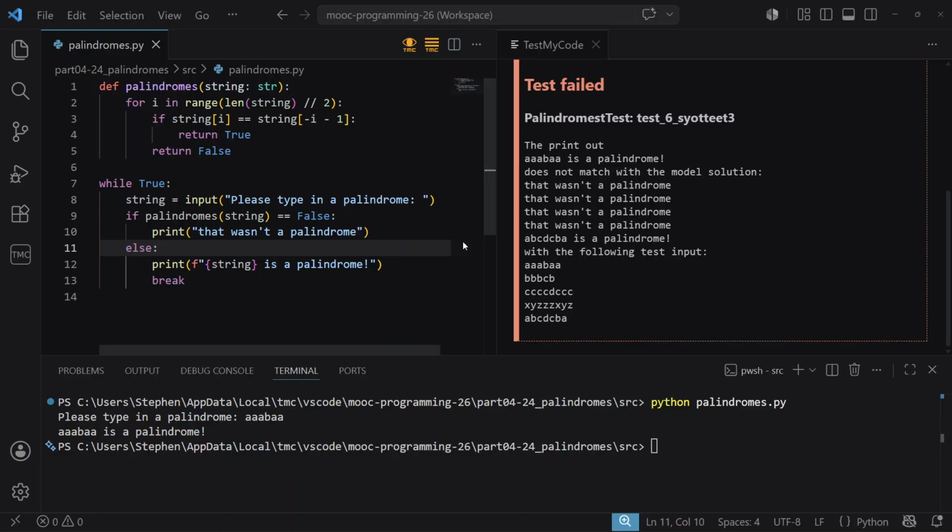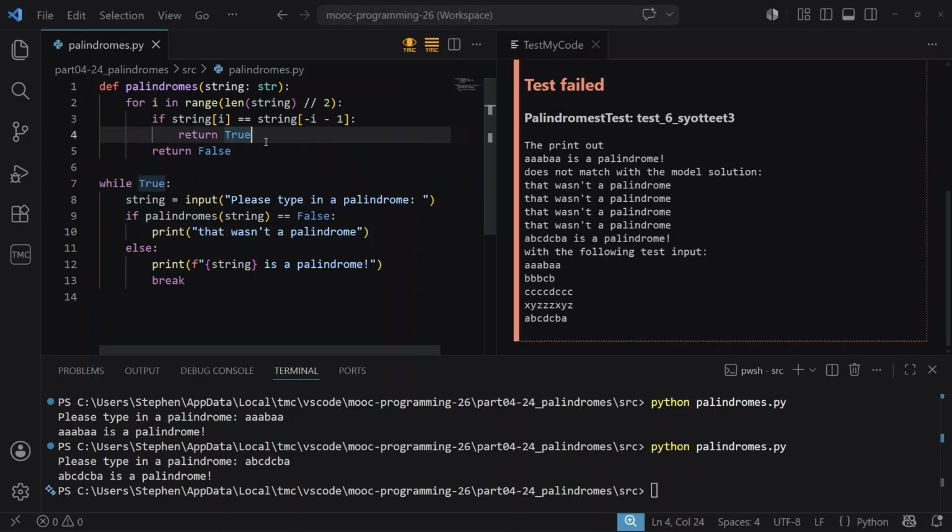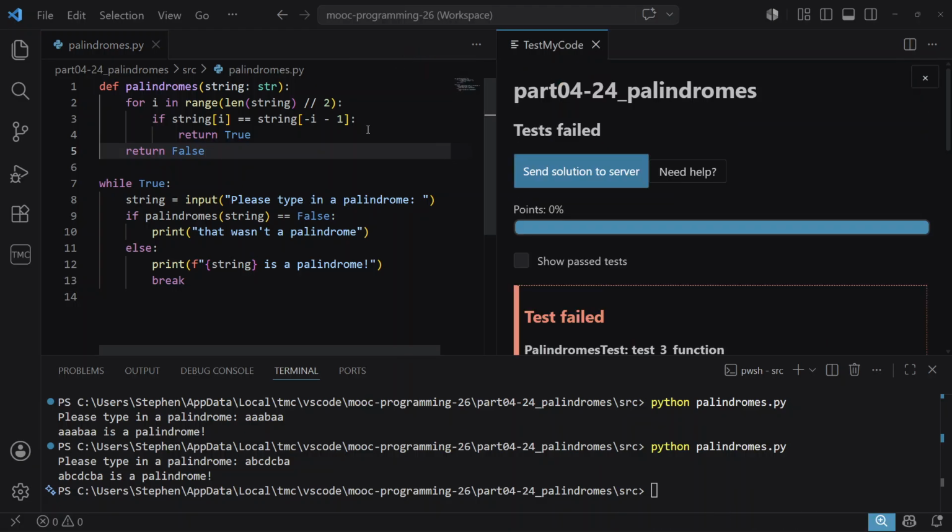Interesting. I think because of the break here. So 1, 2, 3, 4, 5, 6. Because it checks 1 with this, then it checks this with this, and then it checks this with this. It should have returned false. What's going on here? Okay, I see the error. We're returning false here too soon. We need to back it up one more step. So now if we run our test here, we should be okay.